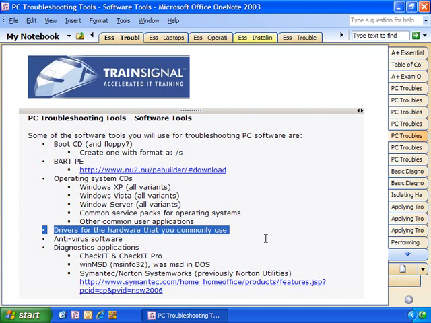We talked about antivirus software. Make sure you also have some diagnostic applications. You can buy Check-It or Check-It Pro off the internet. These are great tools that go in and analyze your system and run diagnostics. You can also use WinMSD, which is MS Info 32. It used to be MSD in DOS, and I'll show you WinMSD here in just a second. You can also get Symantec, which is also Norton SystemWorks. Previously, this was called Norton Utilities. It's a very powerful tool.